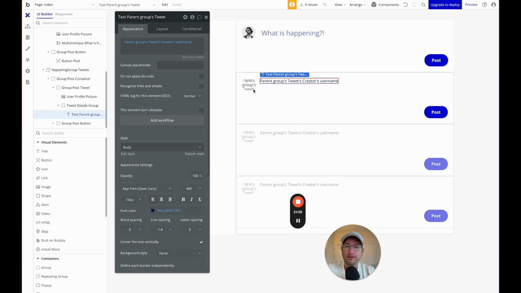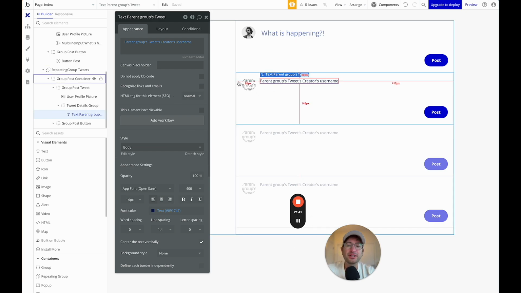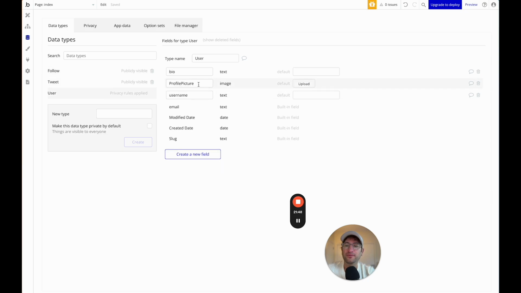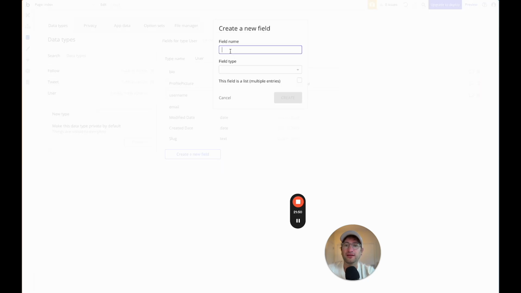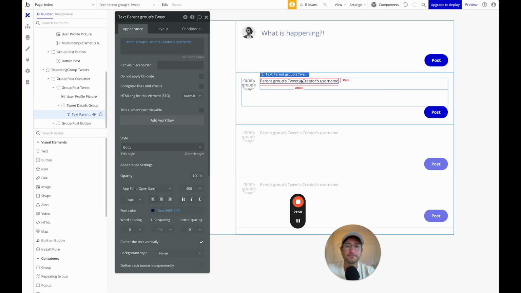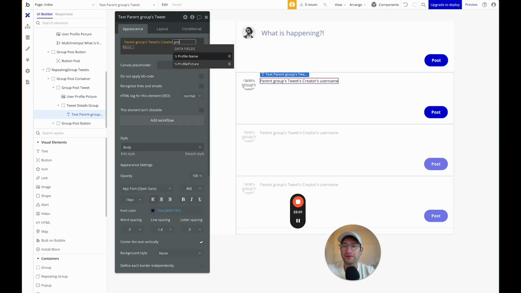Actually, I realize on X you have the username, but you also have your profile name. So I'm going to go back to the data tab under user. We have username, but I'm going to add profile name. The profile name does not have to be unique, but the username does have to be unique. So first we're going to do the profile name.